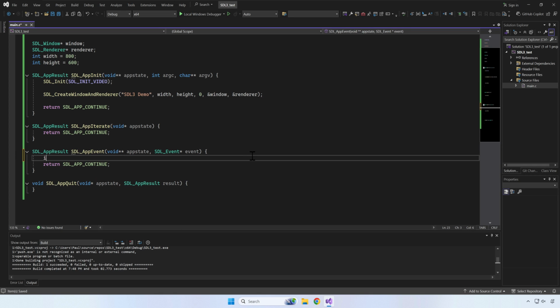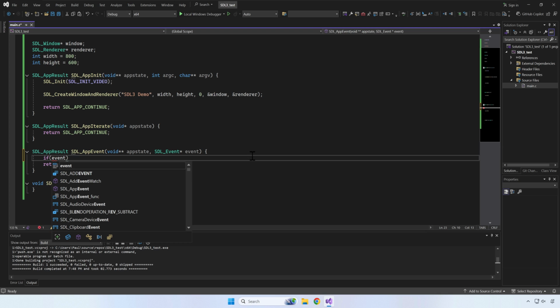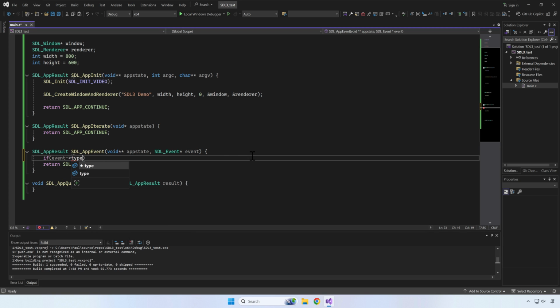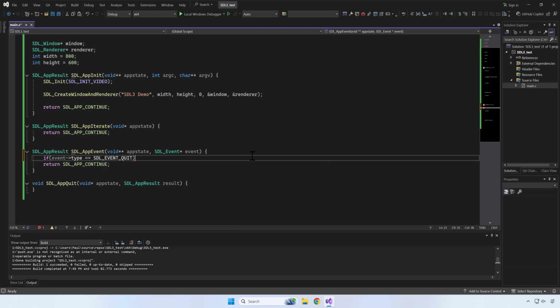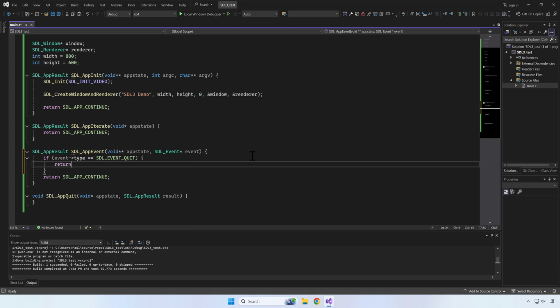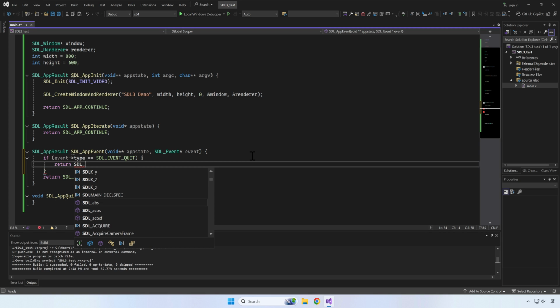Next, let's fill the app event callback. For our purposes, we'll only deal with the event of app quit. Basically, when you close the app window, this event will be triggered. If we return SDL app success, SDL will leave the app loop and go into app quit.